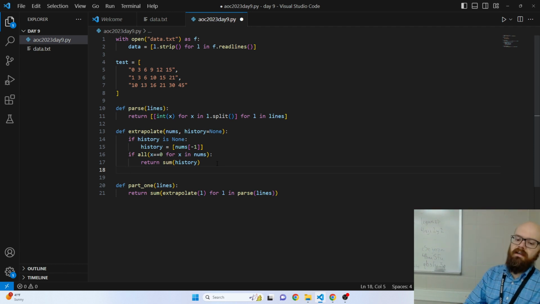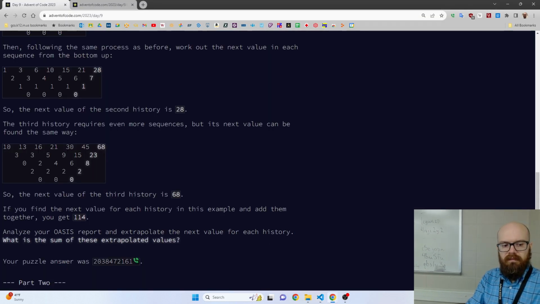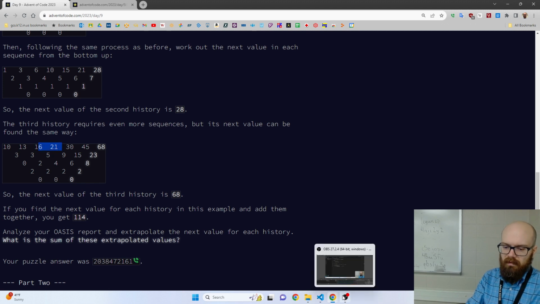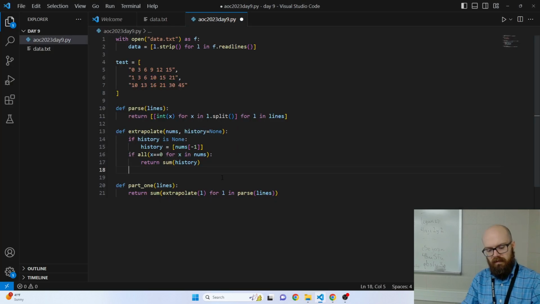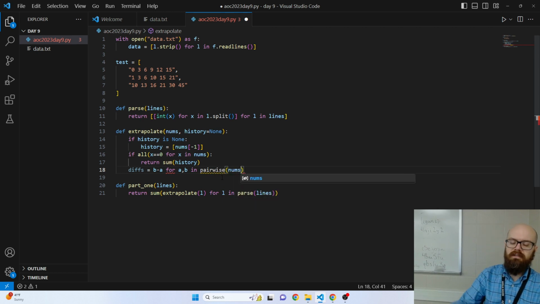The work is to find the differences. Like if we have these, we find the difference between here and here is 3, here and here is 3, here and here is 5, and so on. And the way to line that up, I'll say diffs equals b minus a for a, b, in pairwise nums. That's a function that gives you like 0 and 1, 1 and 2, 2 and 3, 3 and 4.